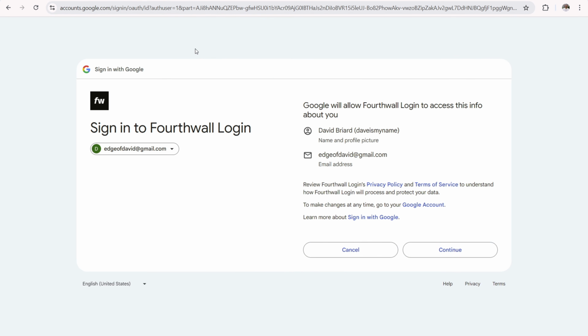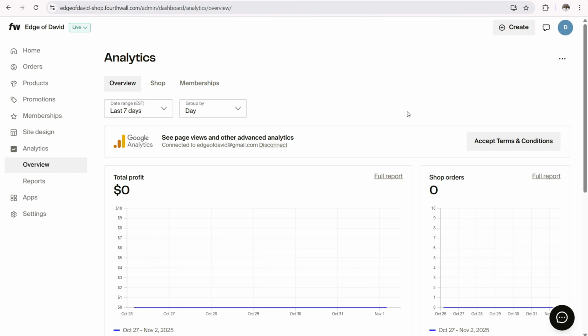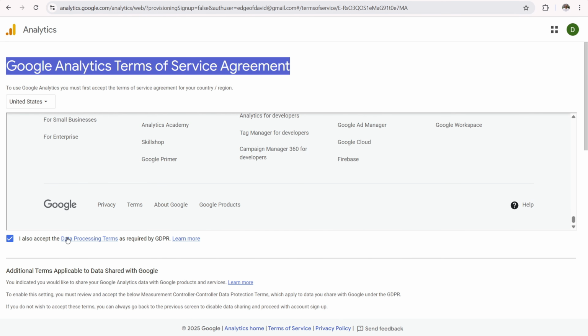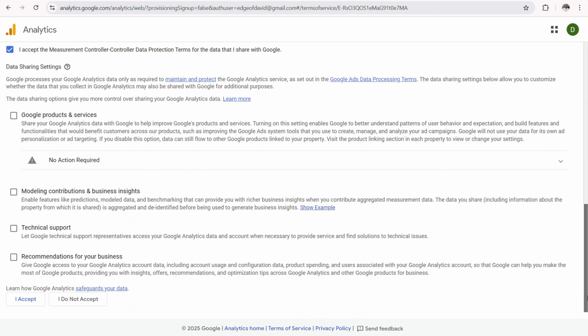Now, if you already have a Google Analytics account, I recommend just logging into your account and then navigate over here to the Fourthwall sign in page. Once you click on this connect for free button, then just click on continue. Once you do that, you'll be navigated back to your Fourthwall account where you can accept the terms and conditions. So click on this button to accept the terms and conditions. Once you click that button, you'll be navigated here to the Google Analytics Terms of Service Agreement. Just make sure to click on this little checkbox right there that I accept the data processing terms. Navigate down here to the bottom, then click on I accept.